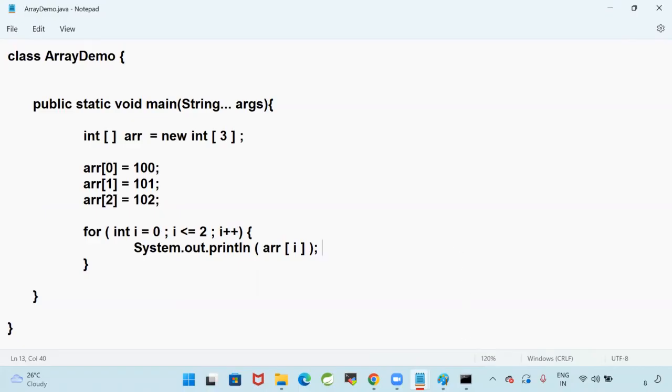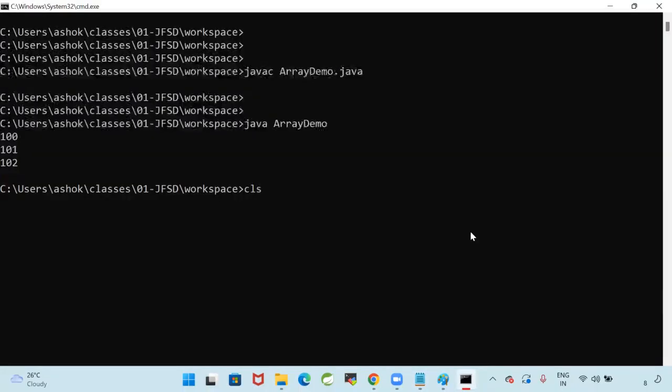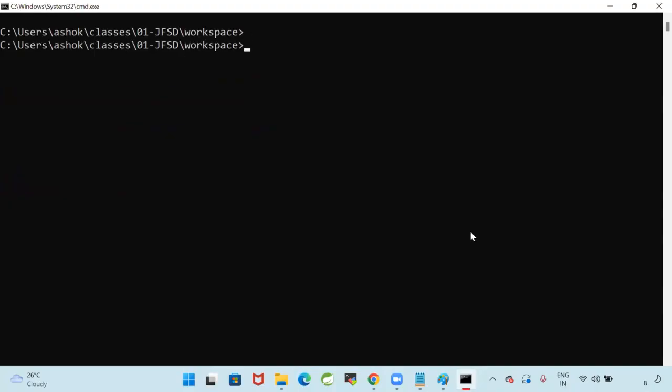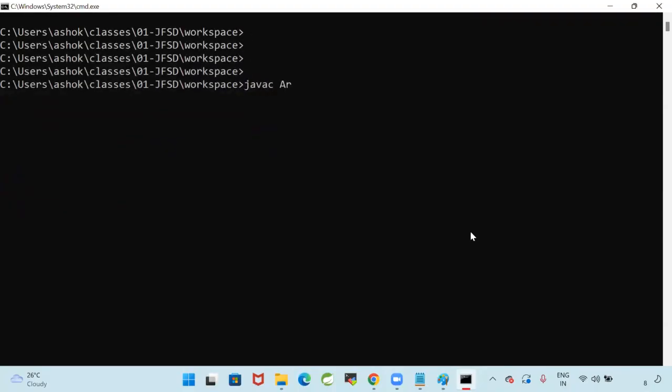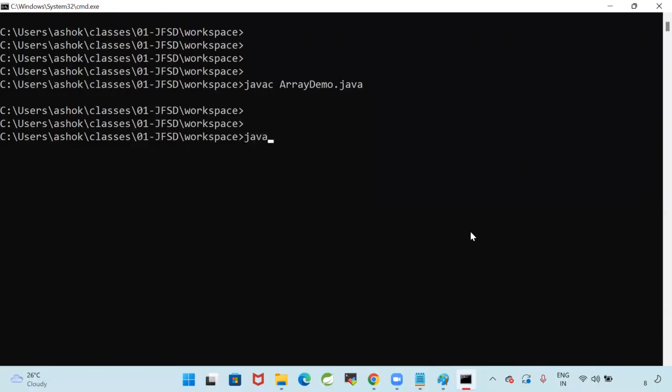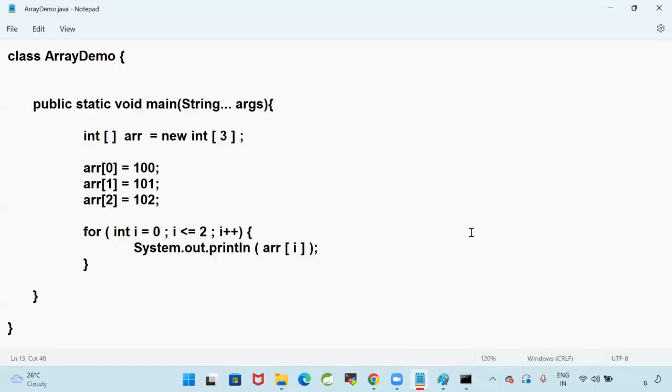Save this program. javac ArrayDemo.java, then java ArrayDemo. Am I able to get all the data? Yes, I'm able to get all the data. Look at this program. int i = 0; i <= 2; i++.